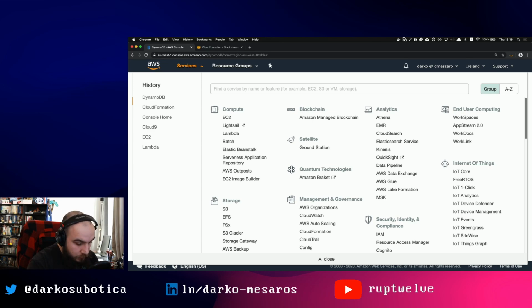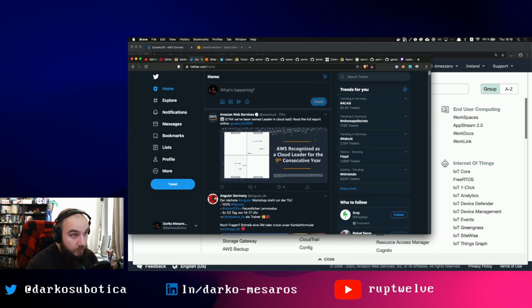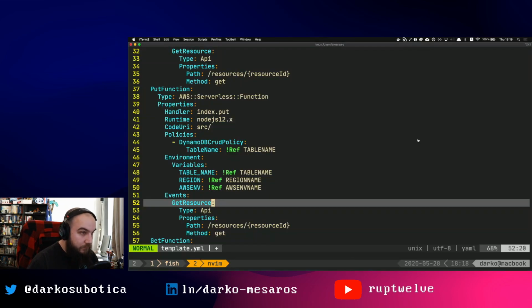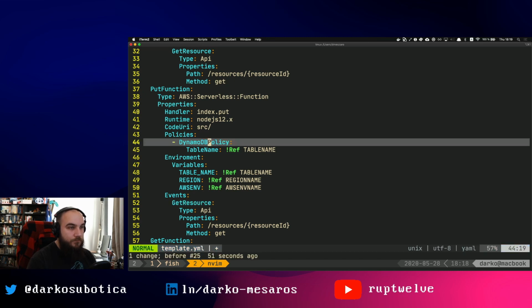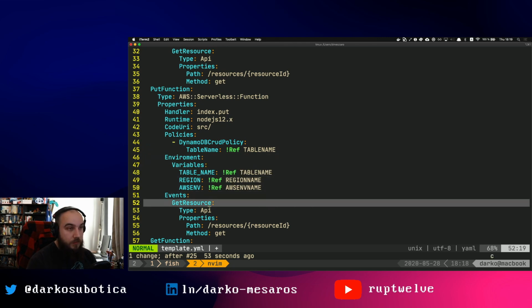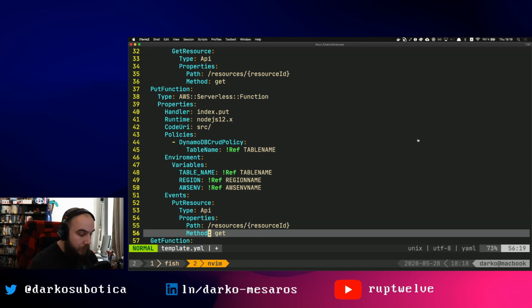It's actually this one. Moving it here. Not my Twitter. I need to see this. Yes, so this is a mistake I've made. It's not get resource. It is get resource, but in this case it's put resource. There we go. Resources put, and then like so.